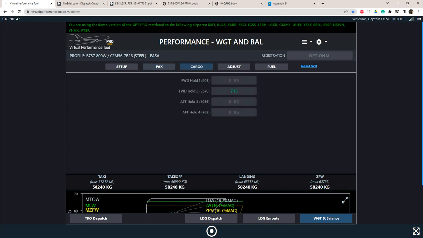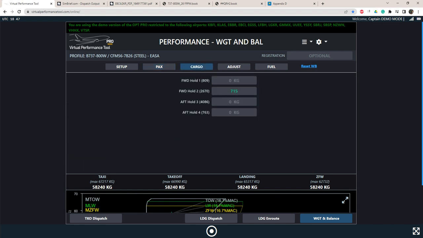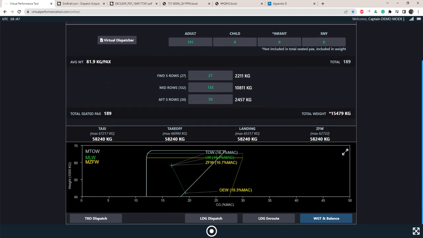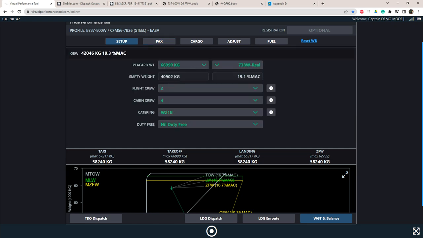And as you can see now, everything here has been inserted, cargo as well. And if you use SimBrief, you will have the fuel as well. So everything will be set. As you can see now, we have a quite full aircraft, and we have set 66.9. That's why we are very close to the limit. We have set a placard weight of 66.9. That means we are very close.